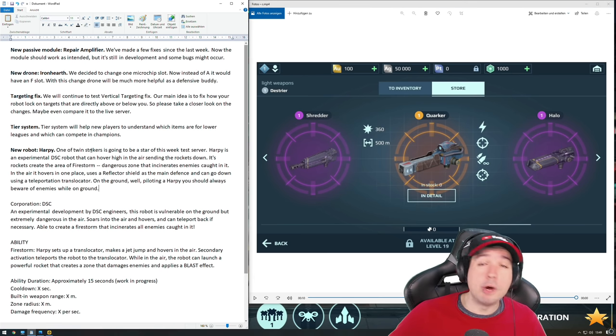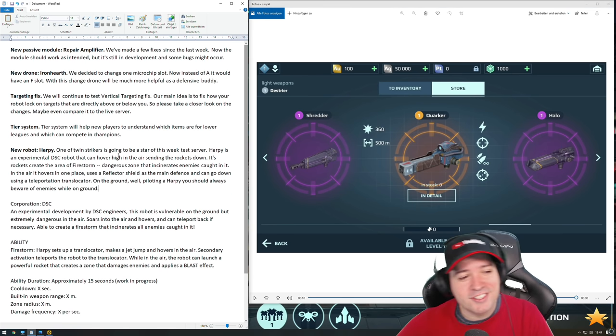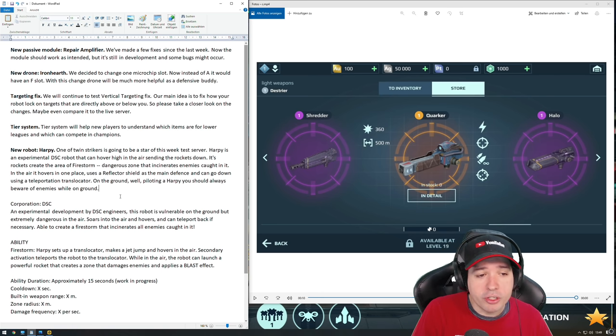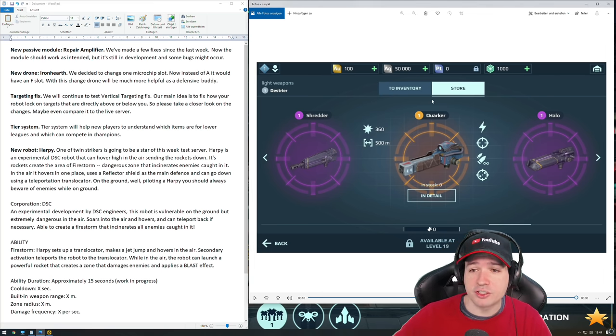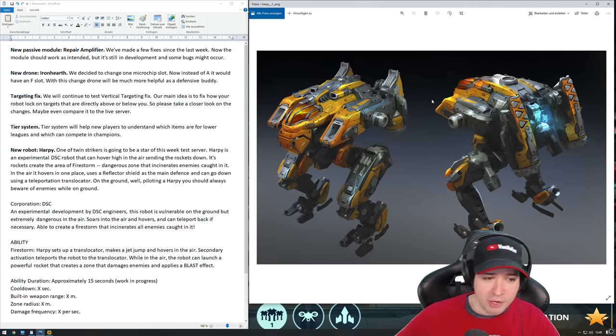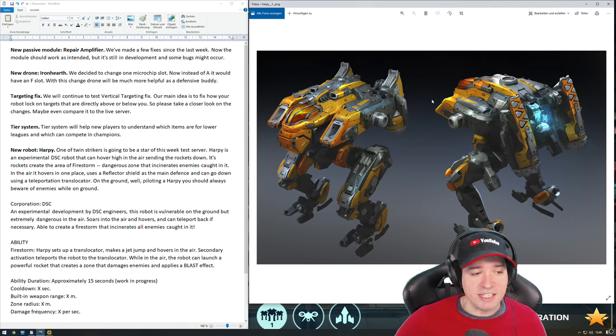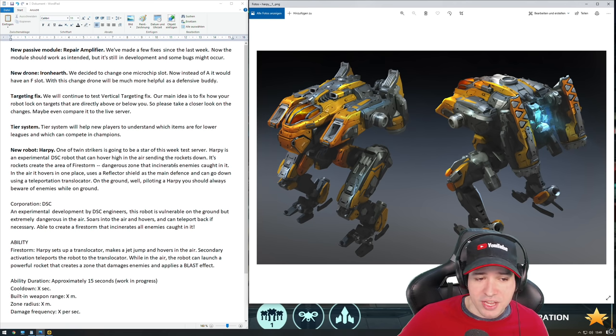And then the new robot, Harpy. So here it comes, ladies and gentlemen. One of the so-called twin strikers is going to be the star of this week's test server. Get ready. Boom, there it is. Harpy is an experimental DSC robot that can hover high in the air, sending rockets down. Its rockets create an area of firestorm, a dangerous zone that incinerates enemies caught in it.